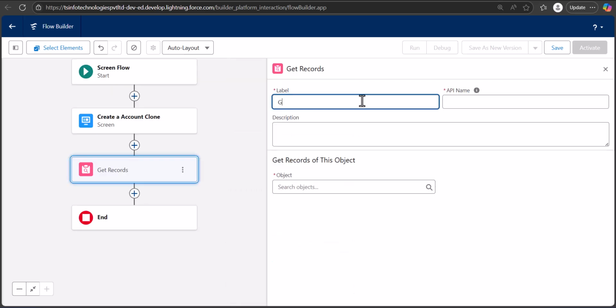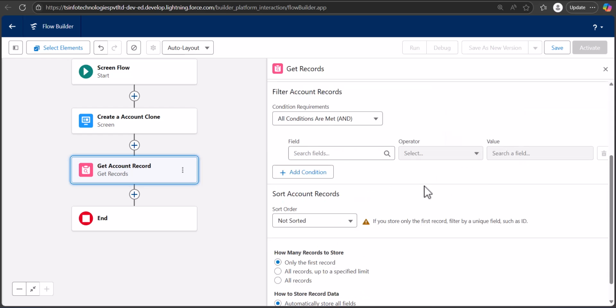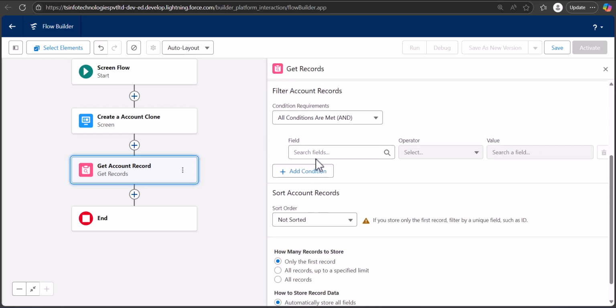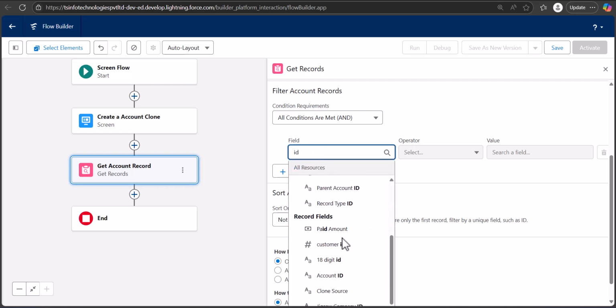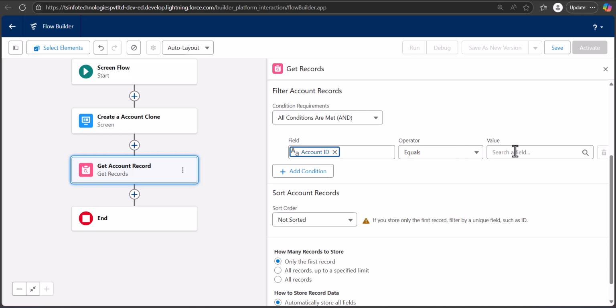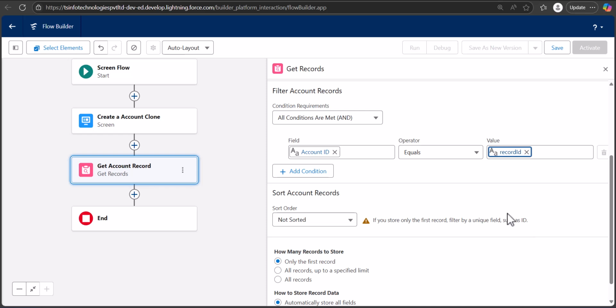So here I will enter the label as get account record, and the API name will be autofilled. So the object here is going to be the account, and then we have to set the condition that the ID of the record, that is the account ID, should be equals to the record ID. So it will fetch the current account ID that is stored in the variable record ID.